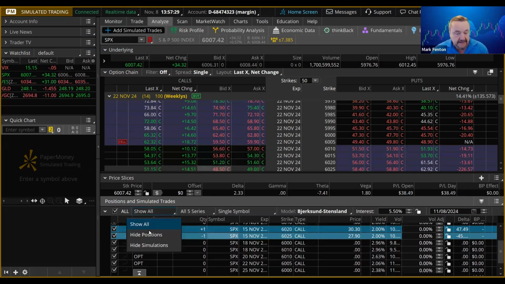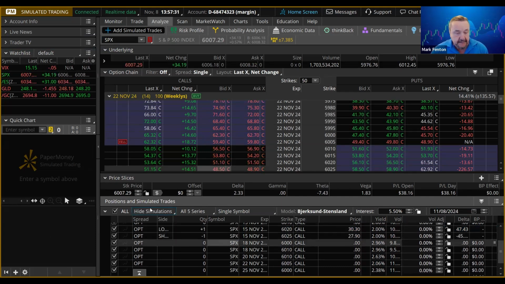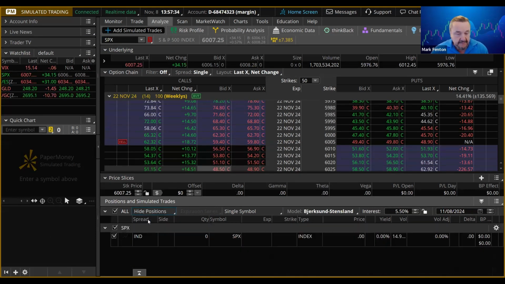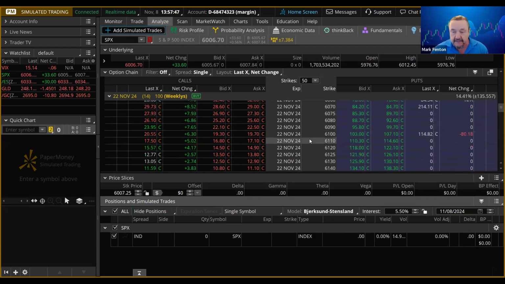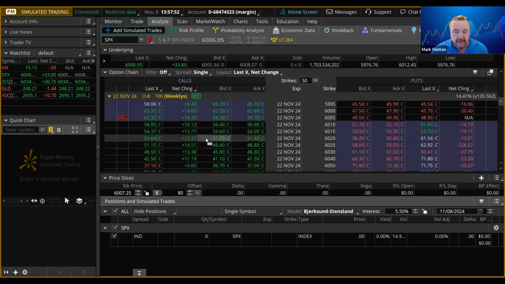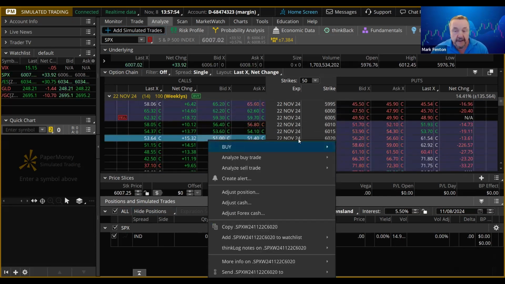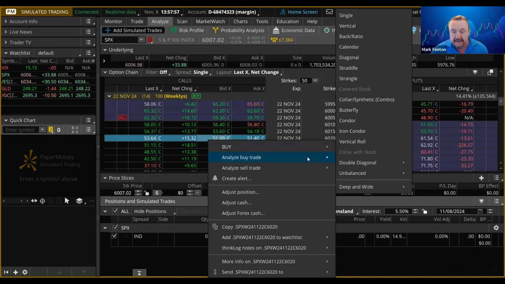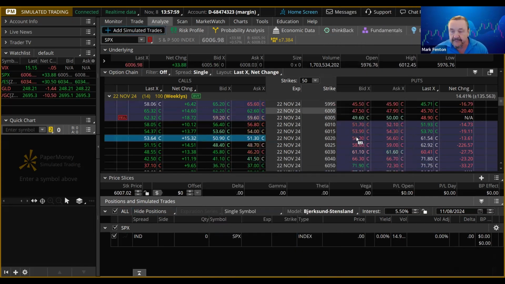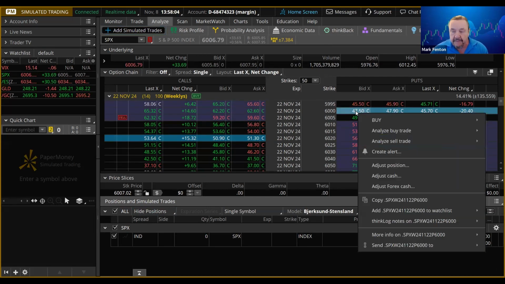Now, if I just want to, once again, look at simulated trades or things I'm thinking about, you go to hide positions, and let's create another trade idea. Let's go to add simulated trades. Here we are, and we'll use that same expiration. Oh, let's see. Let's just do some kind of a butterfly. And let's see what I want to do. Let's just go out of the money with one. However you want to do it. So whatever price you click on will be the center of your butterfly. Let's do it with puts. So we'll do the 6,000 centered put butterfly.